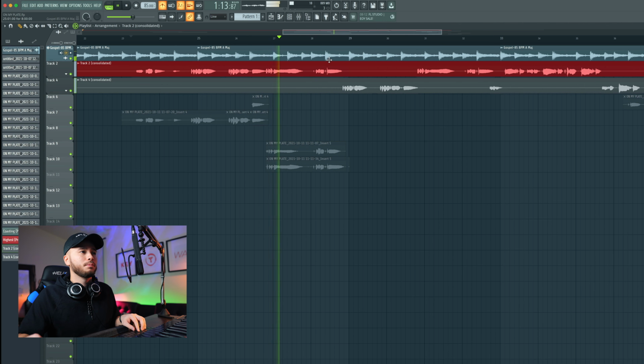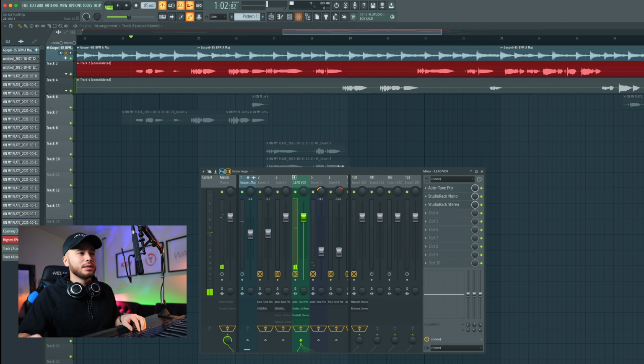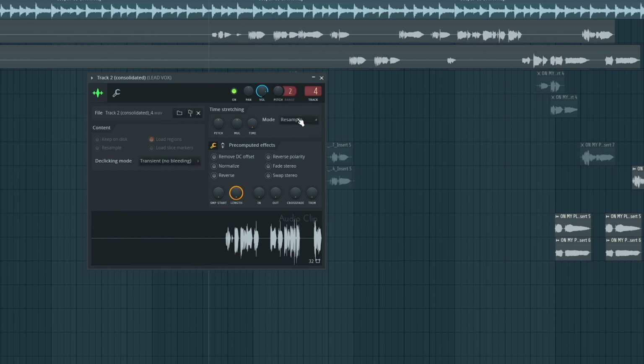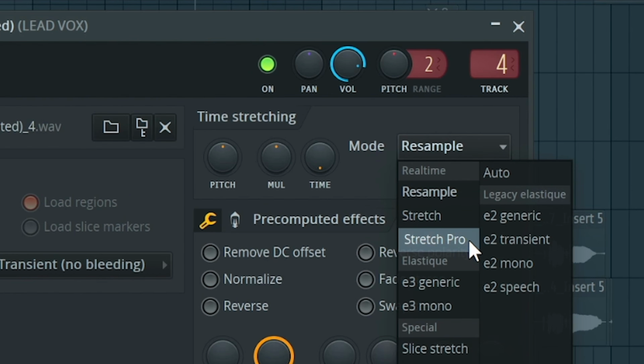You think I'm crazy? This is where the fun part happens. Like I said, it's a brand new feature in FL Studio 20.9. This cool new feature eliminates the use of plugins. So what you want to do is once you double click into track 2, you're going to go into the time stretching mode and select Stretch Pro.